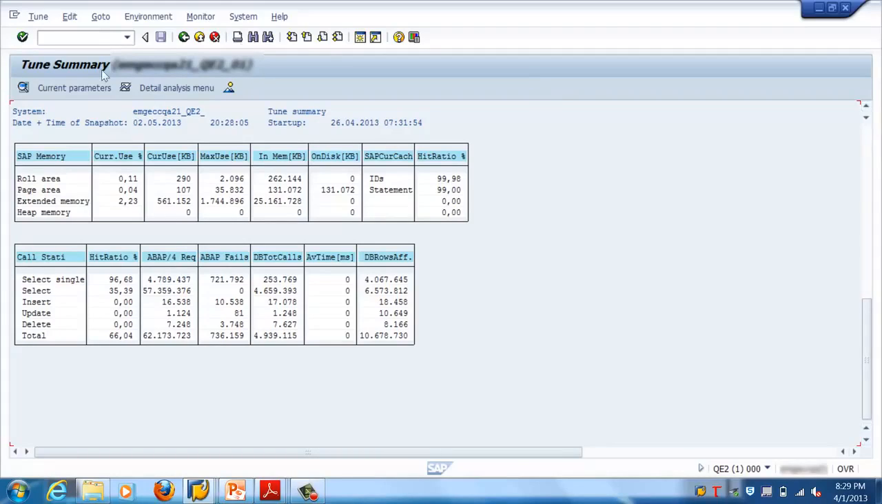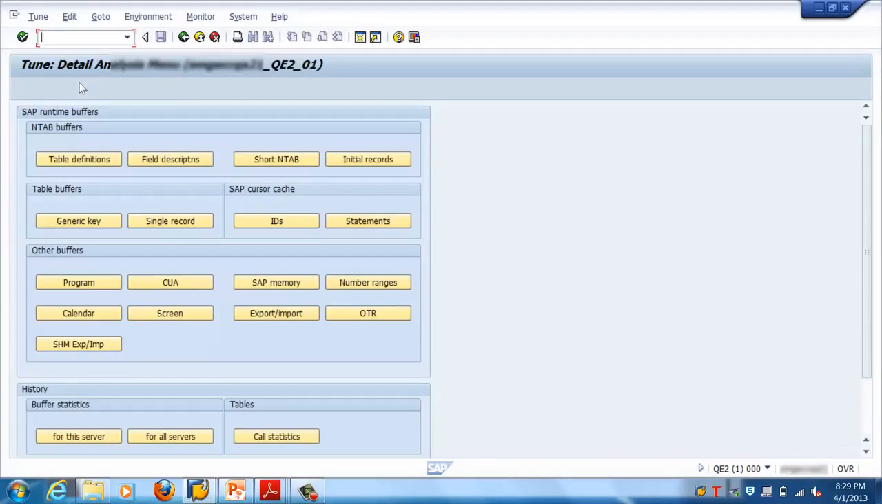You can click on, say, table definitions. Okay, so table buffers, these are the types that we just saw. Other buffers, we can go to the other buffers as well. Memory utilization is seen here. So if I just click on, say, table definition or generic key, tables which are buffered on the generic key. Okay, so you can see that these are the tables which are buffered on the generic key.